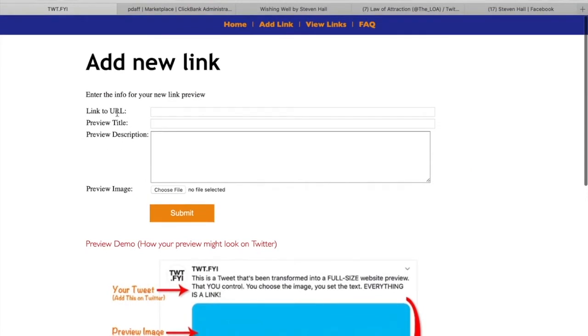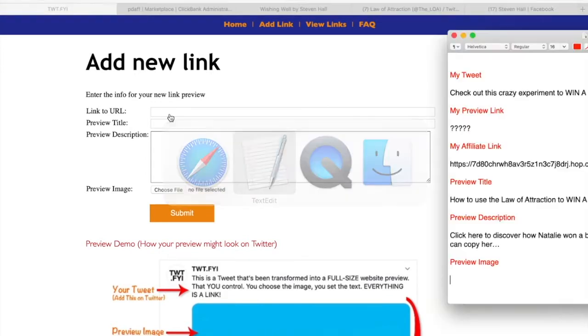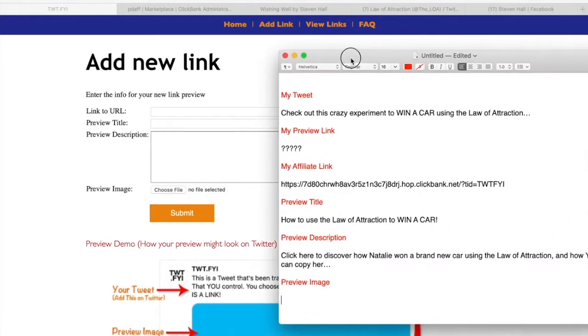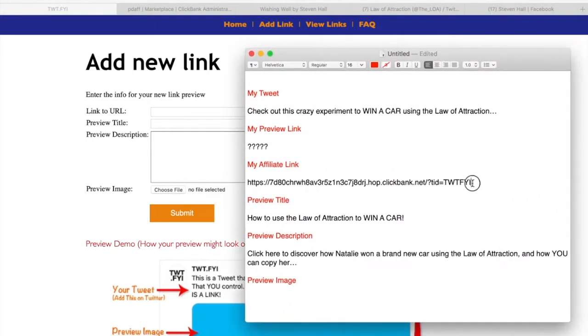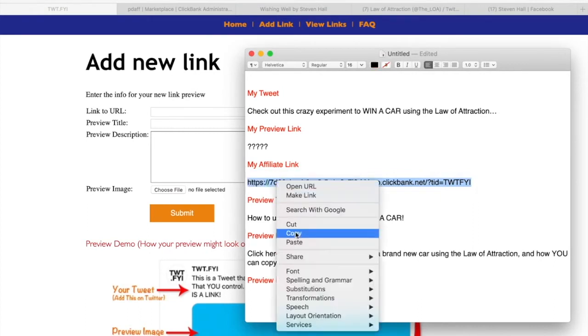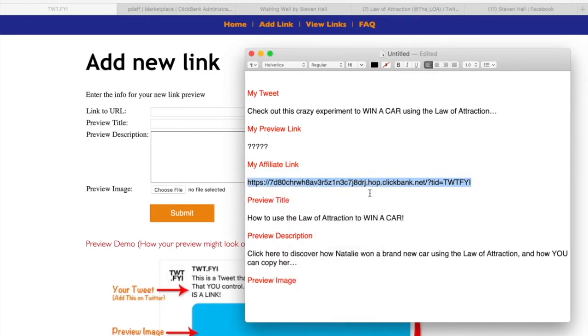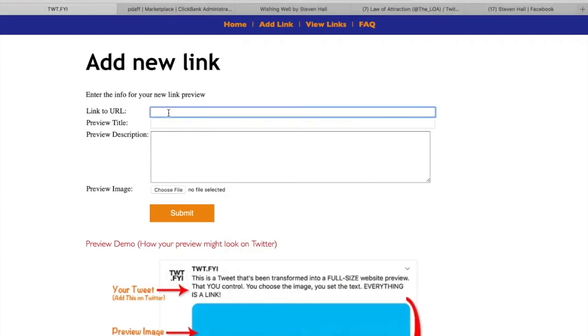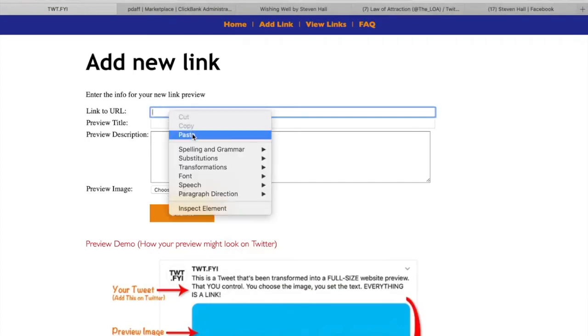So the link to URL, that's the place that people are going to go to when they click on your preview. In our particular case, that's our ClickBank affiliate link. So I'll grab the ClickBank affiliate link, copy that and paste that in. At the moment you can see it says ClickBank. It's a very obvious affiliate link, but when we've put it into the system, it will hide the affiliate link, so it'll just look like a normal link and people are not going to steal our commission.